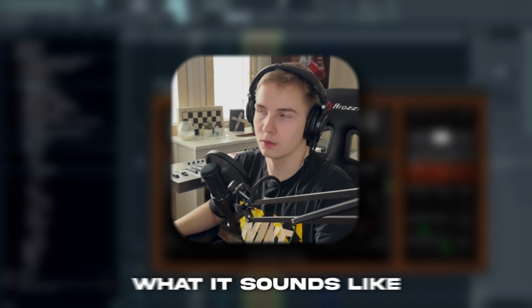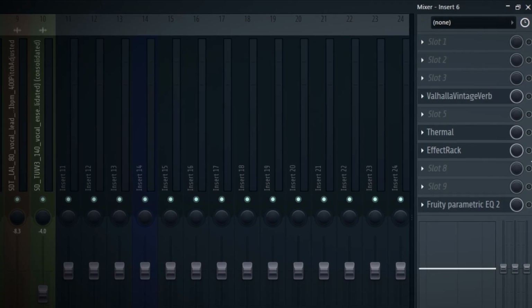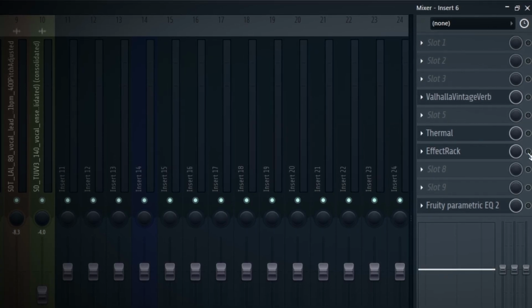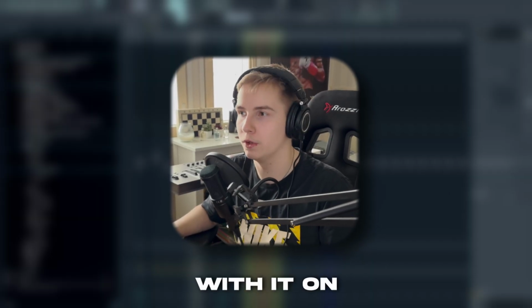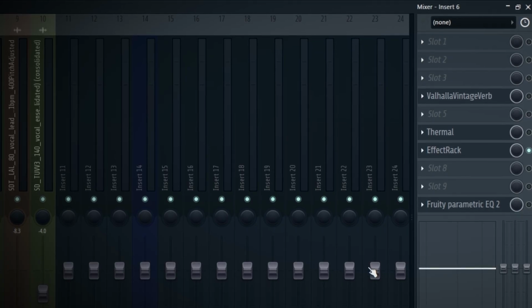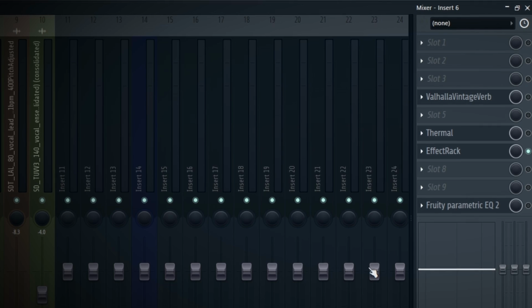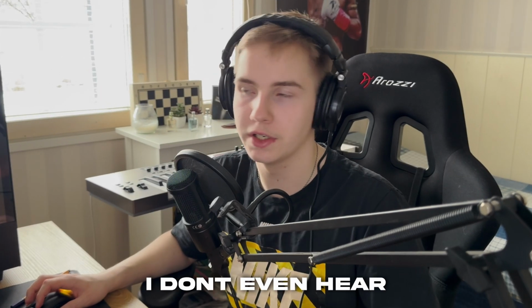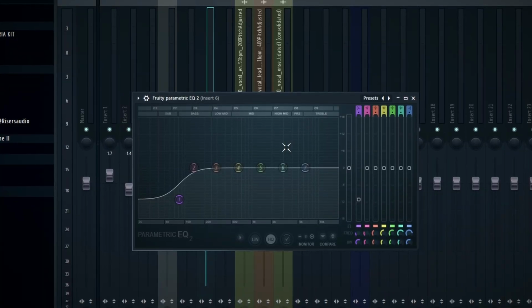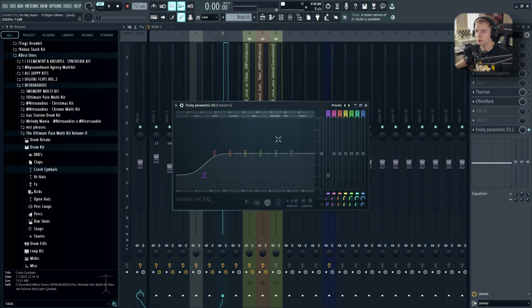This is what it sounds like without it. And this is what it sounds like with it on. Yeah, to be honest, I don't even hear that much of a difference, but yeah, I added it. Then, to finish off the effects, I added a very basic EQ, just a tiny low-cut.